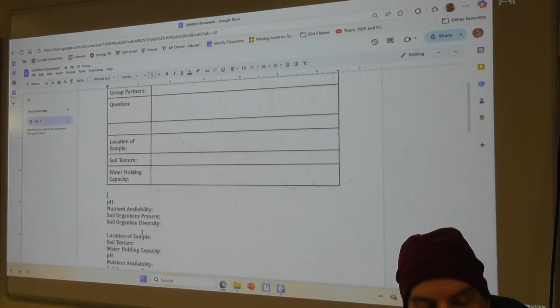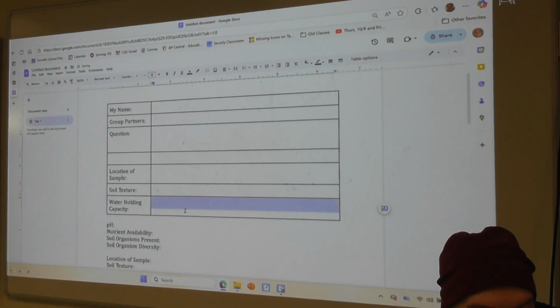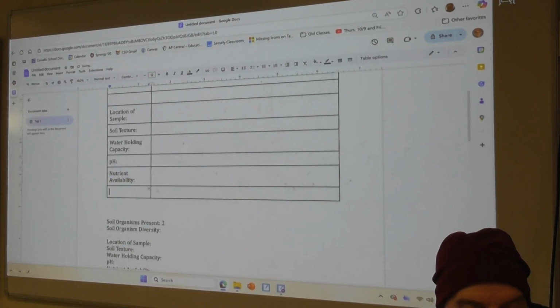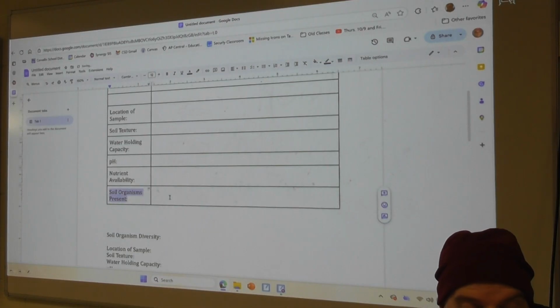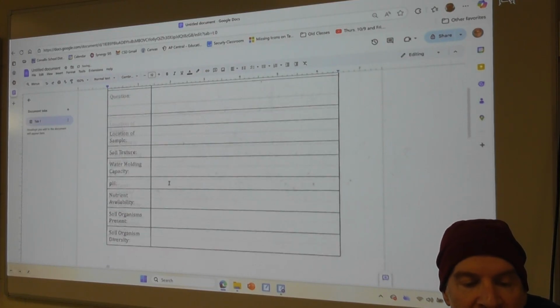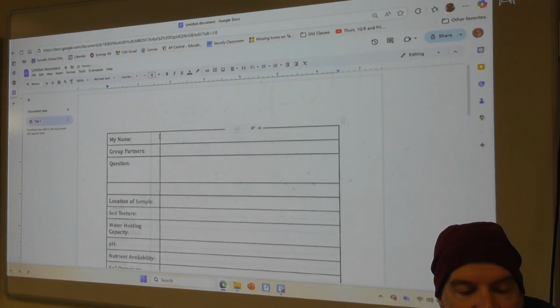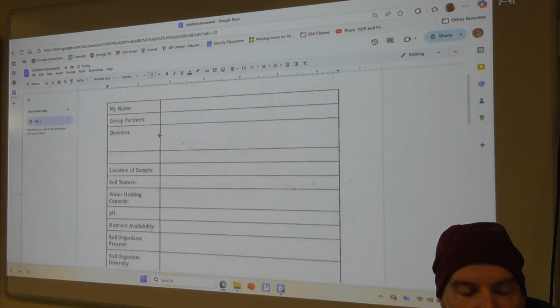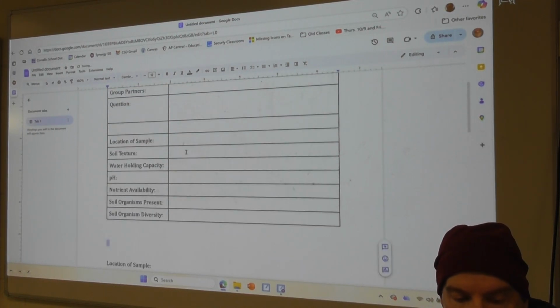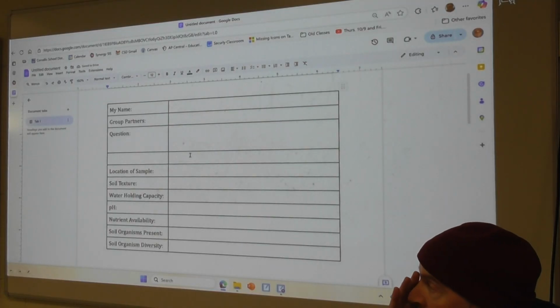And the pH and the nutrient availability, soil organisms present, which I'm going to need a little bit of room for, and the soil organism diversity. And so now you see it's kind of cool. It's laid out in a way that makes it pretty easy to see where things are going to go and when I'm going to write them.